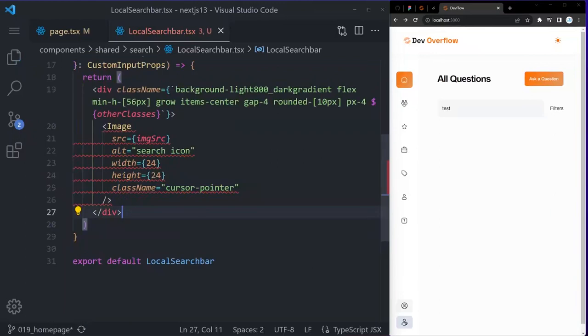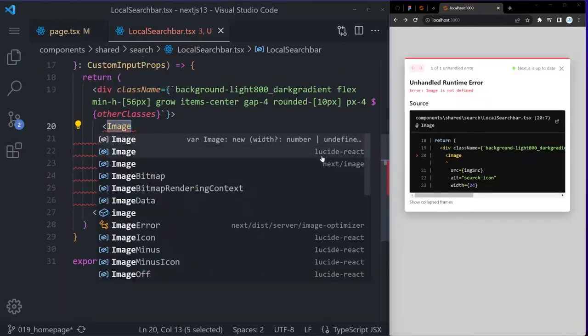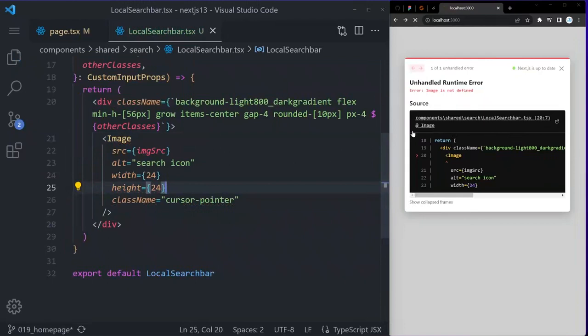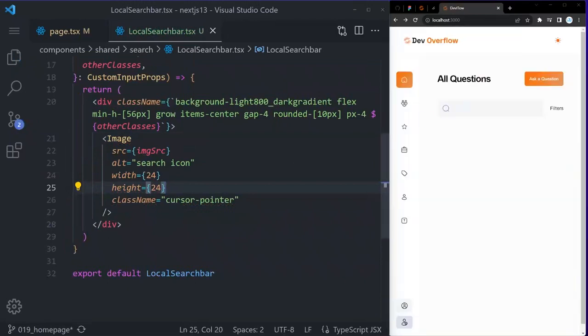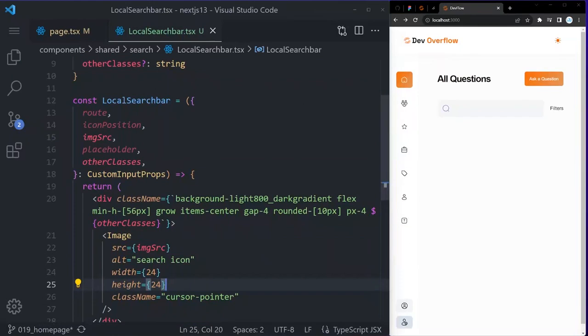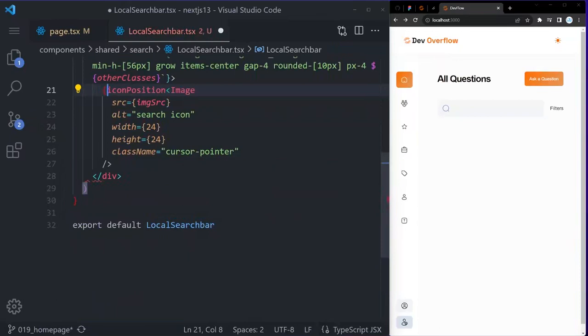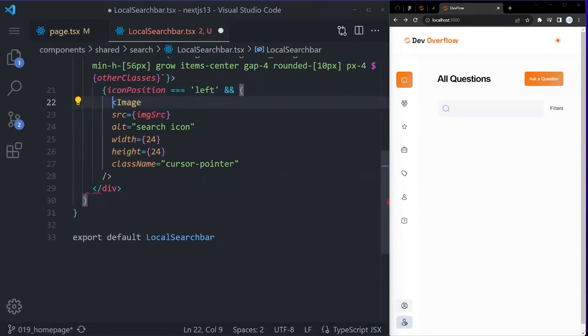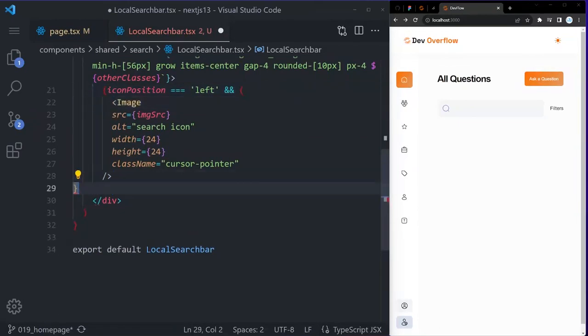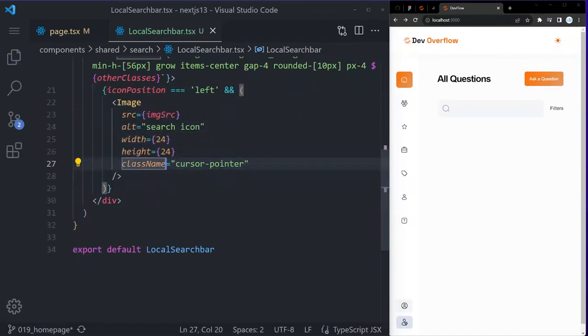If we save this, it's going to break because we have to import the next image first. But once we do so, you can see it's looking good. Now we only want to show this if we're showing the icon on the left side. So we can wrap this in a dynamic block of code and say icon position is triple equal to left, and only then we render this image. There we go. Let's close it properly as well, and end the parentheses. There we go. So this right here is looking good, and we are, I believe, passing left, so it will be showing here.